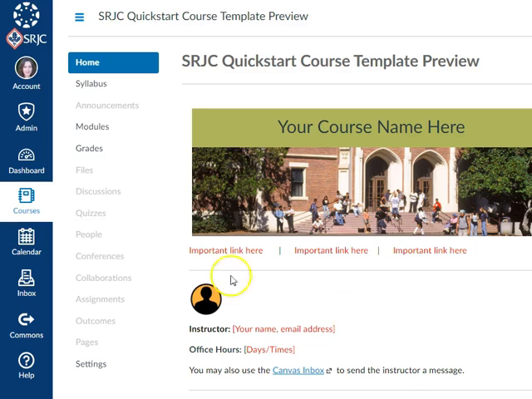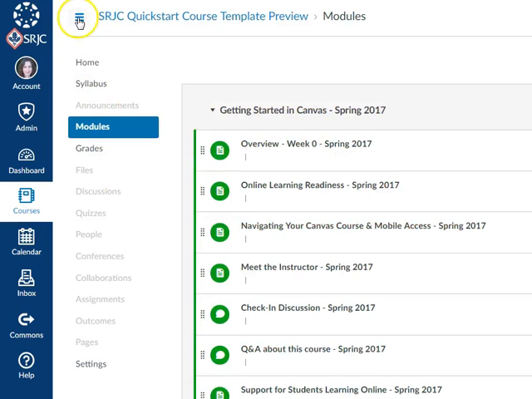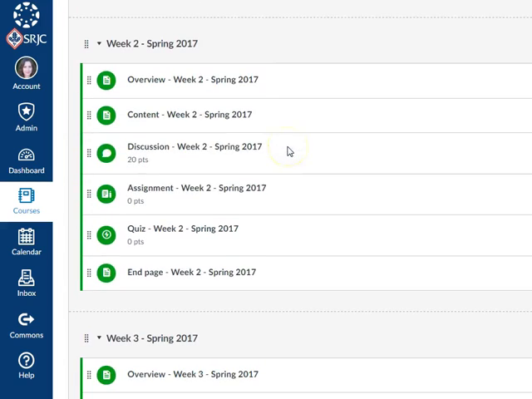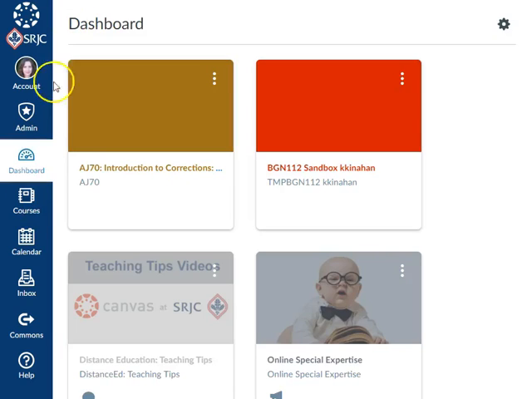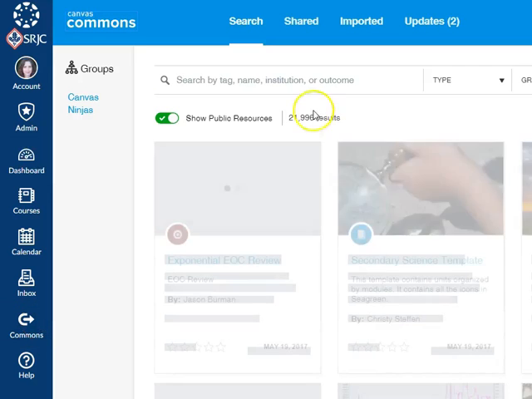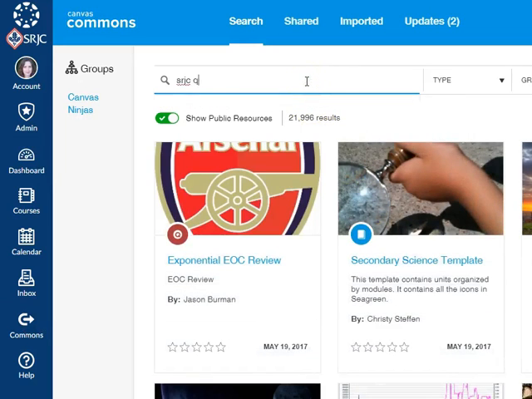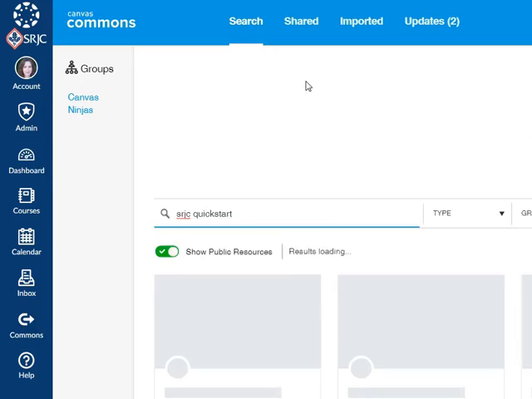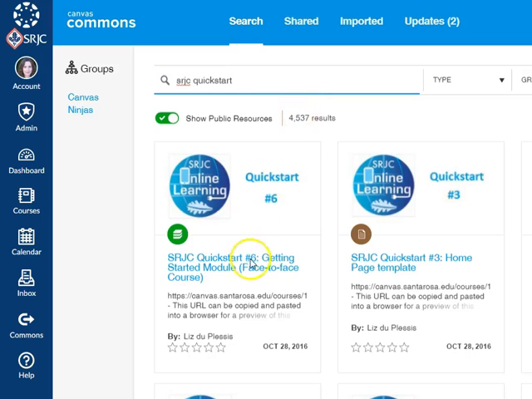If you're starting from scratch, you may find our course templates useful to get started. They provide a basic structure for your course that you can edit to your liking. I have shared our templates in Canvas Commons for you to import into your courses. Log into Canvas, click on the blue Commons button, and use the search terms SRJC Quick Start to see the 10 templates available. Click on the resource of your choice to see more details about it and to import it.